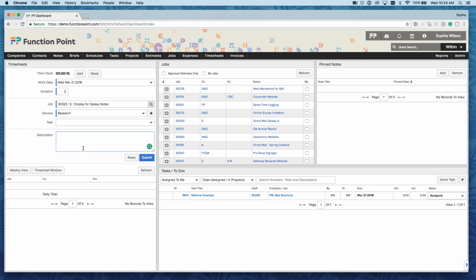And then, of course, best practices: fill in the description. Let your managers and those that need to know what you've been working on know, in regards to the display for Galaxy Notes and the research related to that. So, researching Galaxy Notes. I'm sure you will be much more descriptive than myself. I guess I'm just not feeling as creative as I need to be today.